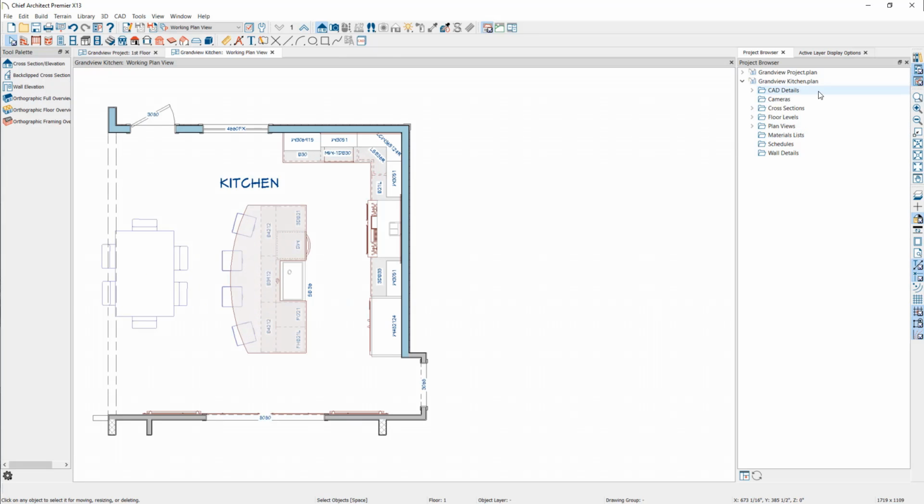Once again, within the project browser, you'll find a CAD details folder. If you expand the contents of this folder, you'll see any details that are saved in the plan. You can add a new detail by right-clicking on the CAD details folder. You can delete, rename, or open a CAD detail by right-clicking on the individual detail.